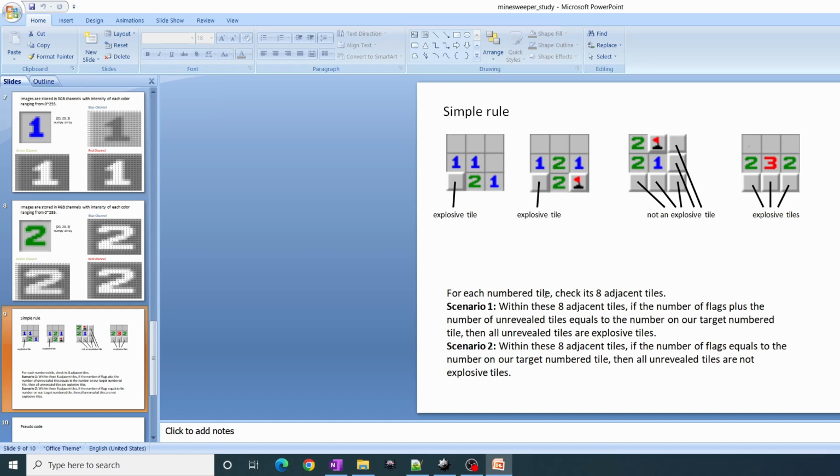Now by observing these 4 cases, we can come up with a simple rule. So for each number tile, check its 8 adjacent tiles. There will be 2 scenarios. Scenario 1 is within these 8 adjacent tiles, if the number of flags plus the number of unrevealed tiles equals the number on our target number tile, then all unrevealed tiles are explosive tiles. So case number 1 belongs to scenario 1. Okay, we have target number is 1, number of flags is 0, number of unrevealed tiles is 1. So 1 is already equal to 0 plus 1, which means this unrevealed tile is an explosive tile.